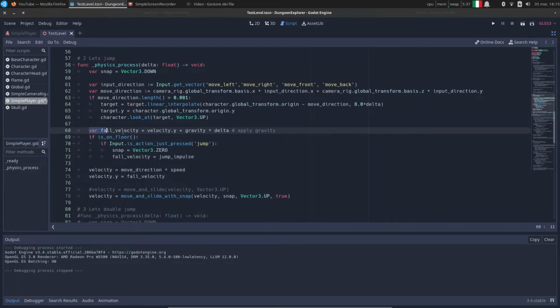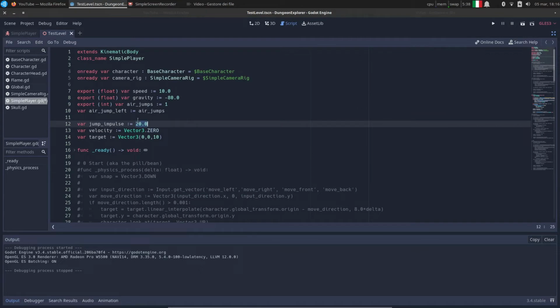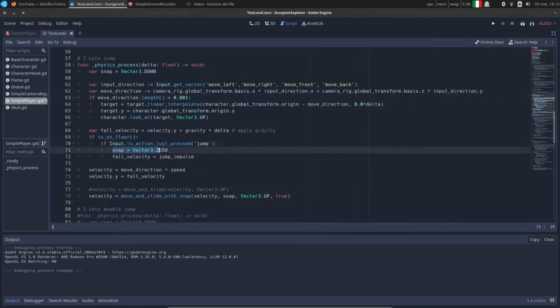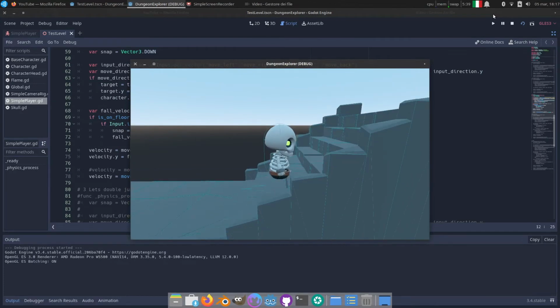Next, we add jumps. After fall velocity, we add a check to verify if player is on the floor. If so, we edit fall velocity by applying a positive impulse, gravity as a negative value. But if we are using move and slide with snap, remember to set snap vector to 0 to allow player to detach from floor. This value will be reset anyway on the next execution of physics process. We can test this and it works.